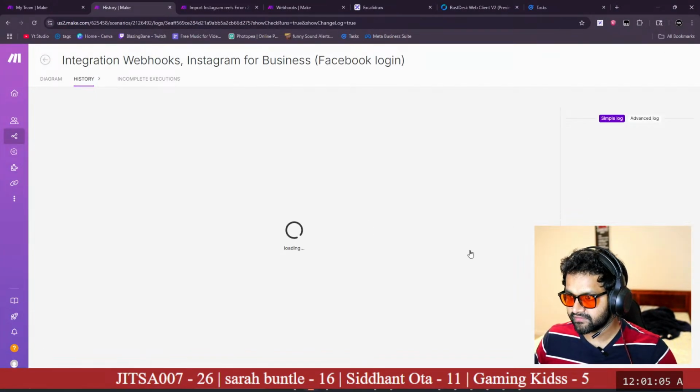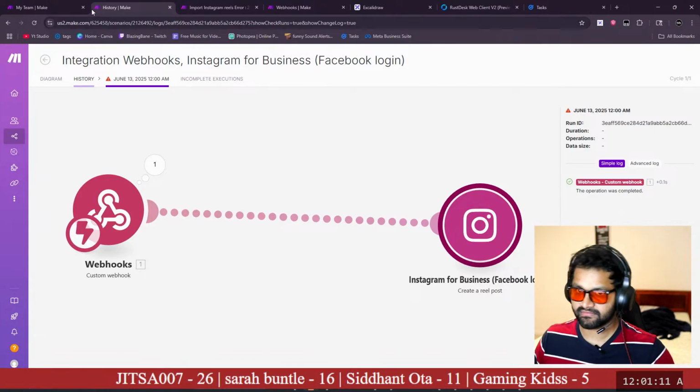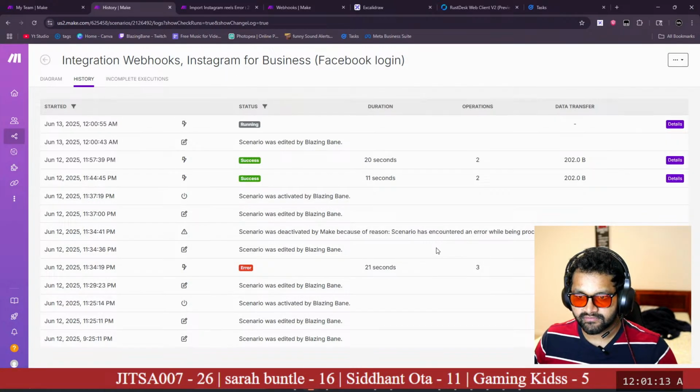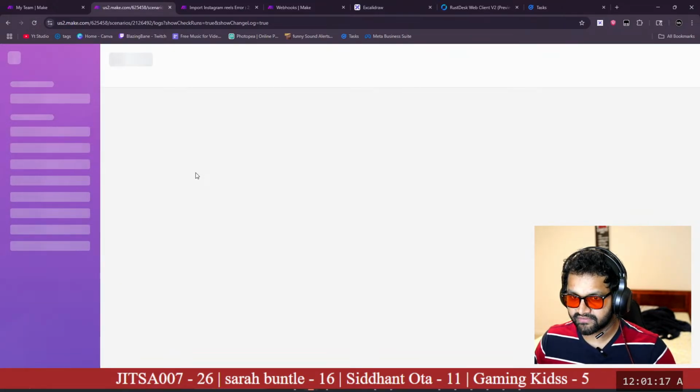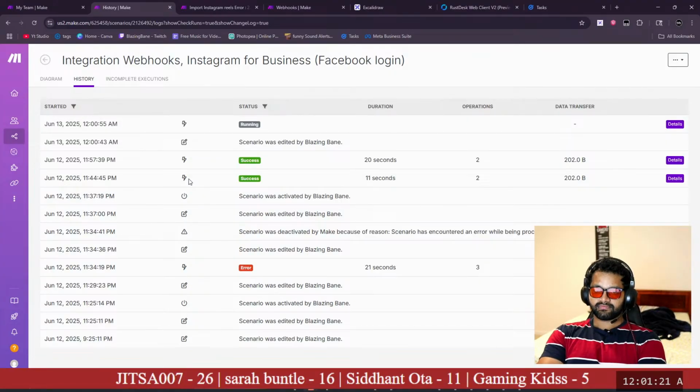It's running details. Let's see, custom operation webhook has been completed. Probably this is running. Still running. I will wait for 12.2.